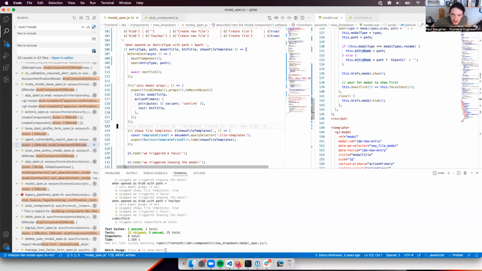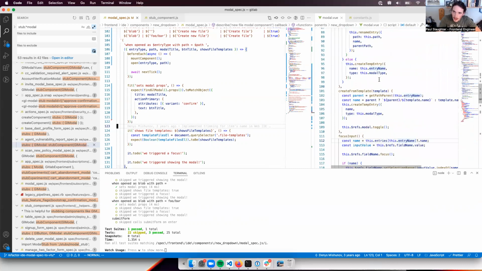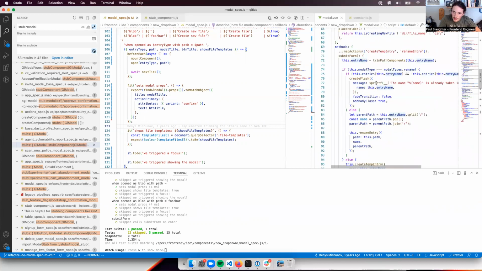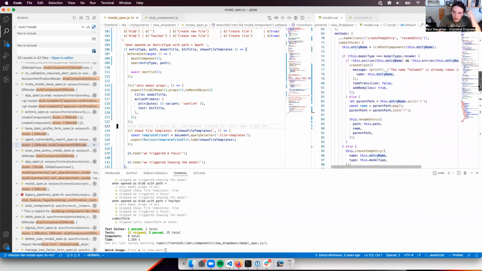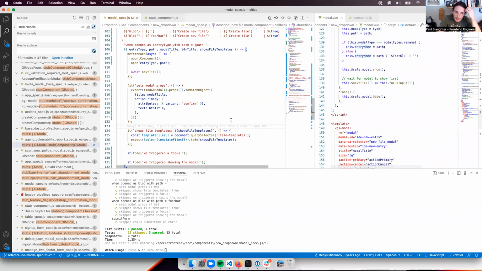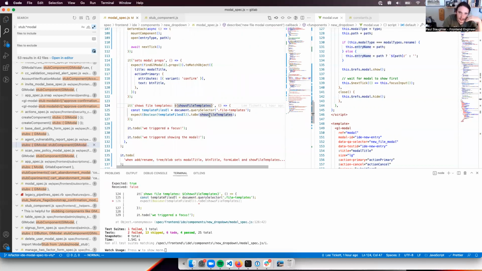Do we show the file templates? Let's see. Is creating a new file, that implementation is from here. Modal type equals. So if we're just creating a new file, that's where we do these file template things. Great. So shows file templates. That's not right. Let's fix this whole section. Shows file templates. What we'll do is this.